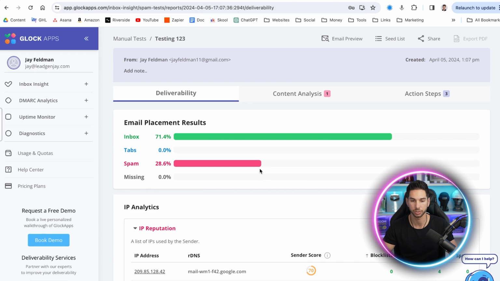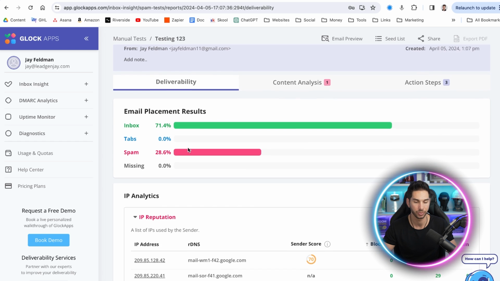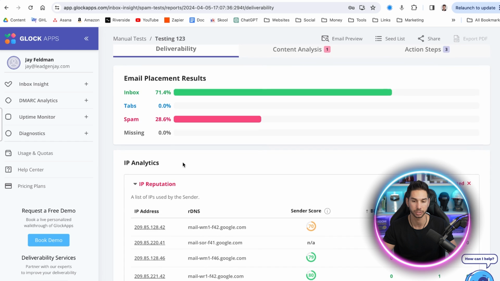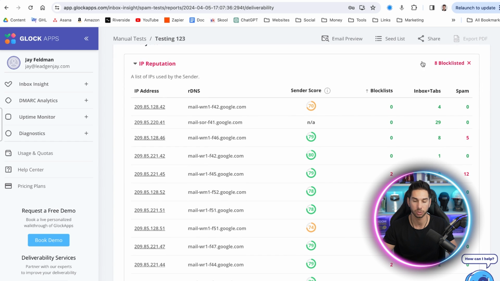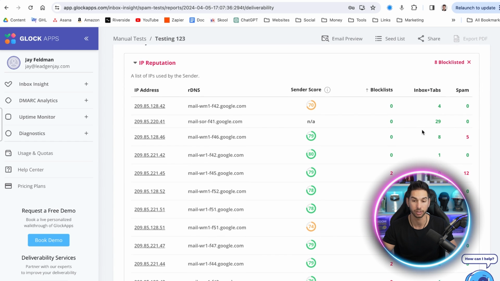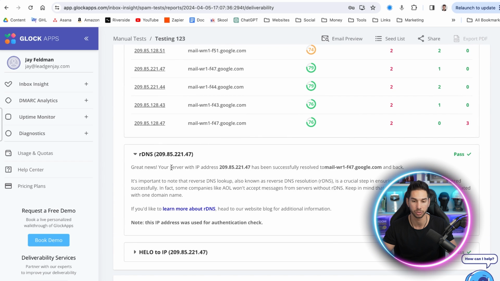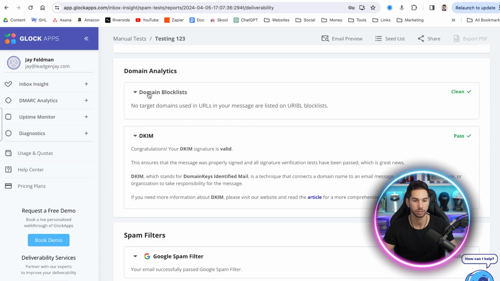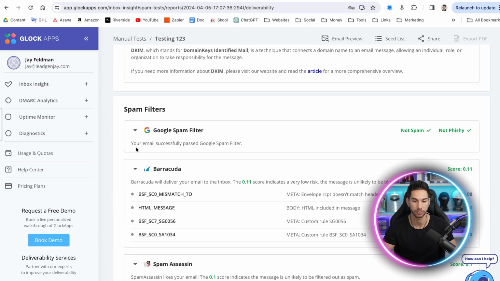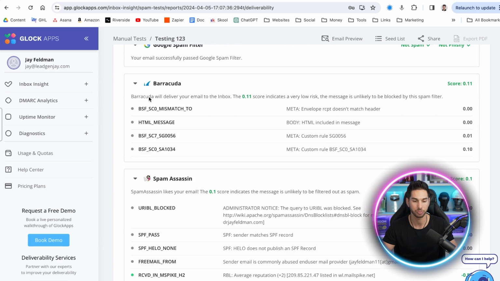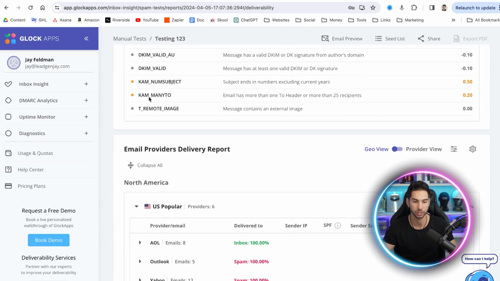All right, very interesting results. So this is why it's important to see how these work and then re-verify. So I actually got 28% going to spam and 8 block lists. So these block lists do somewhat matter, but not always. What really matters here, RDNS, again, this is where the domain was purchased. We're going to check domain block list, DKIM, we already verified those. Now what's important here, spam filters, we passed all of these, that's great.